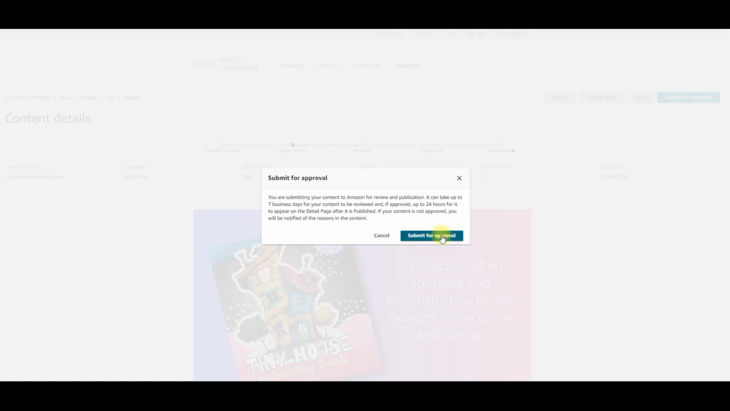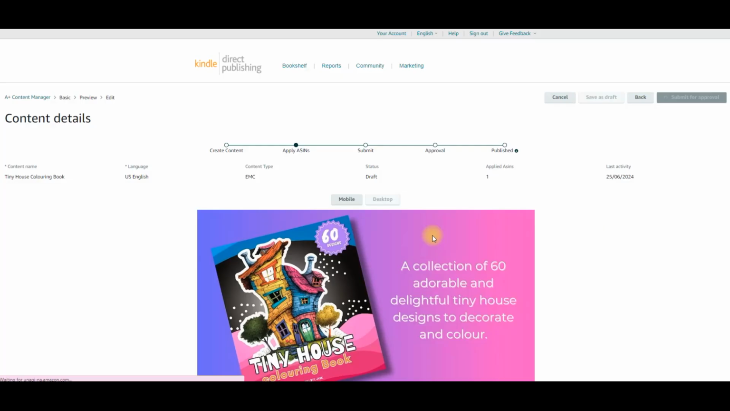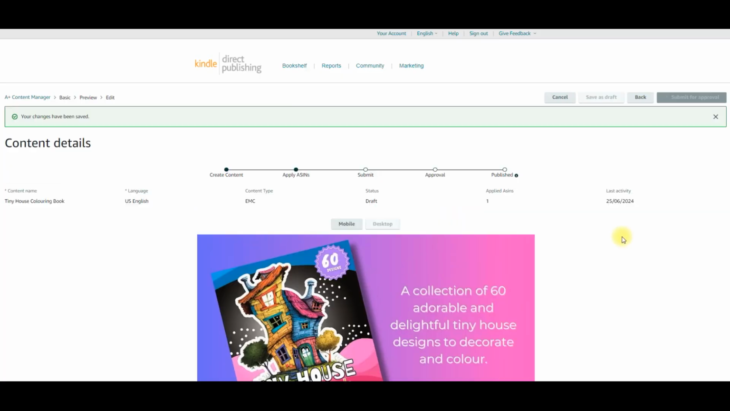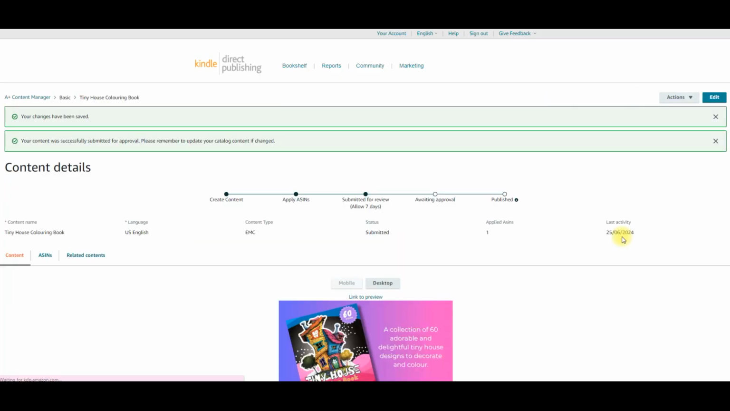Now, I have to tell you that often it might not necessarily take the 7 days. I've found that it varies. Sometimes it comes up quite quickly. So I guess they're giving you a standard message here just in case. So let's submit that for approval. And it will kick back to the initial page. Now you can go and edit these at any stage, but I'm not going to do that.